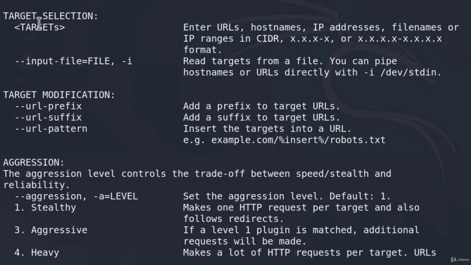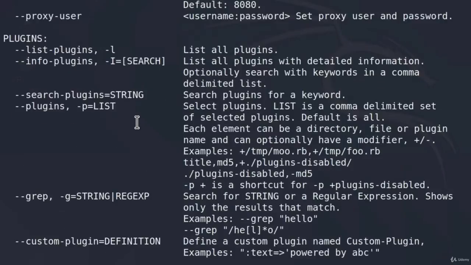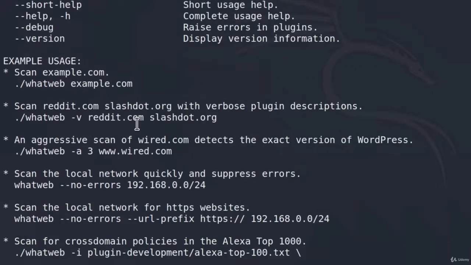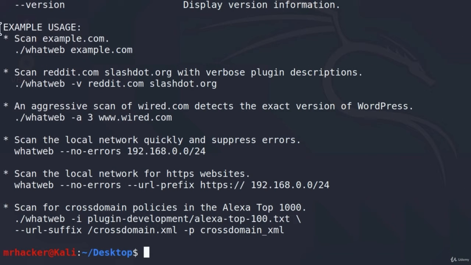Up here are also the targets, so we specify a target first, and if I go all the way down, you will notice right here we got some examples of usage of WhatWeb. So we can see right here that the most simple example is running whatweb and then the domain name. So for the first run, let us go with this one. We're only going to specify the website as an option.